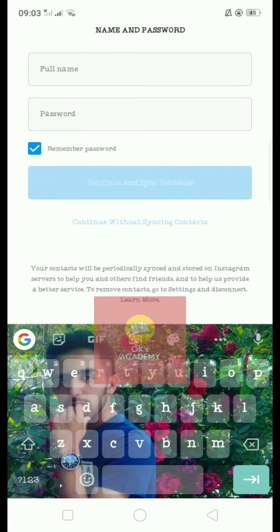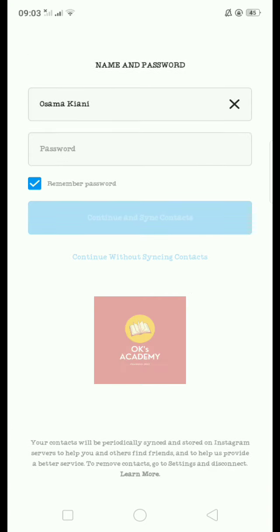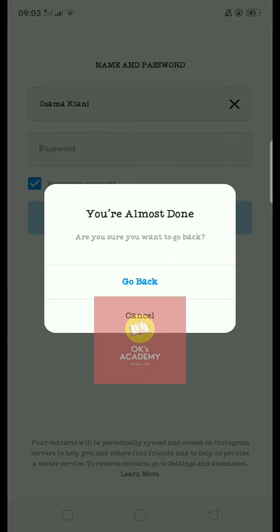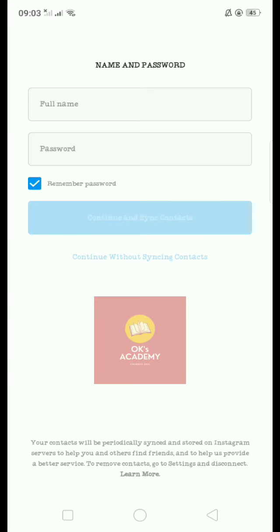So my name is Osama Kiani, so I will place my name here, Osama Kiani. And after password, your process is complete, and you can just open your account that has been just created, and you can upload a profile picture and other things. Now I have already account, so I will open one of my accounts.